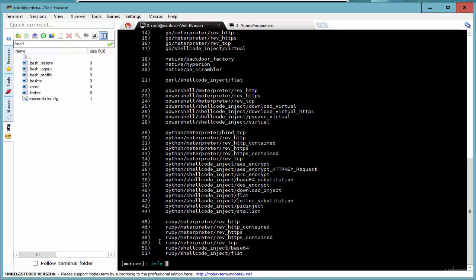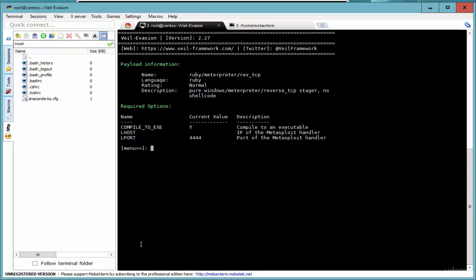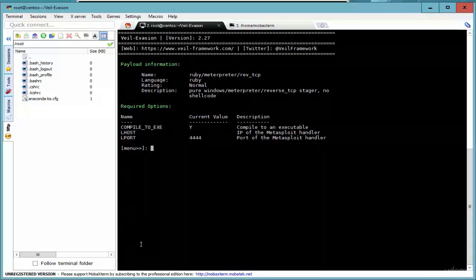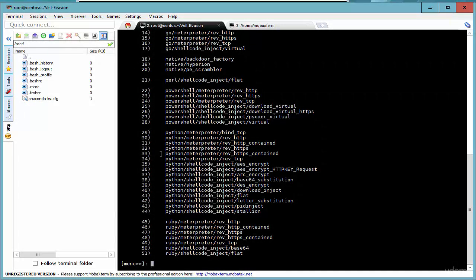So once we type in 49 for this particular payload, we should see some options of what we can use to create that payload. Here we have the name, the language it's written in, the rating, normal rating here, the description of what it is, and there are some required options. As you can see, the current values are in the middle column, which we would need to set for the payload to run correctly, because it'll compile that payload for us and create something that is quite random, that is going to bypass most antivirus solutions, which we'll then test on a Windows 10 machine shortly.